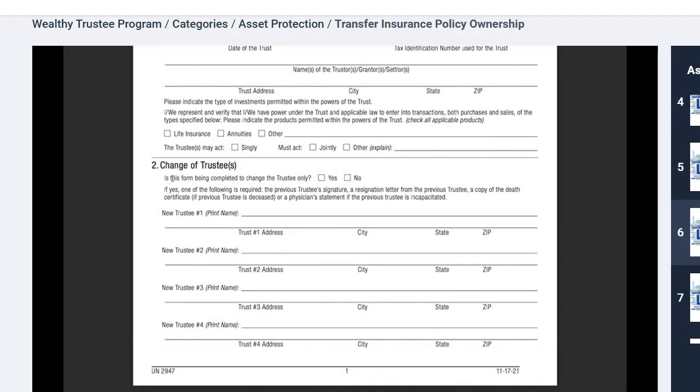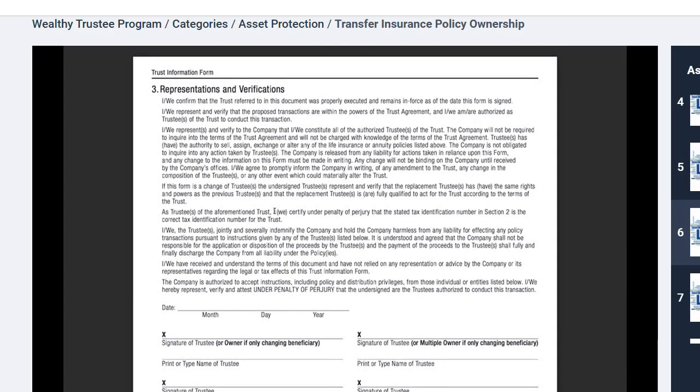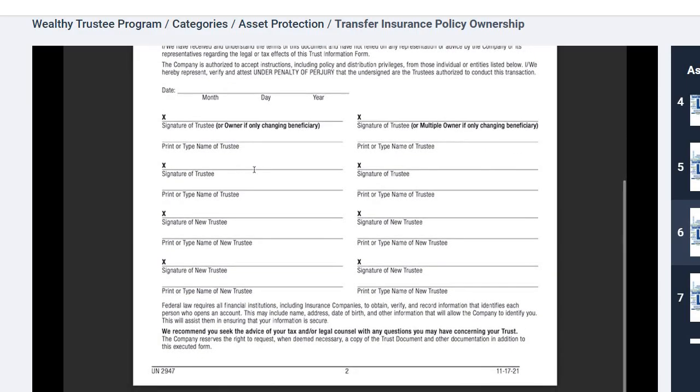Now it says change of trustees. This form section is only completed if you're changing the trustees, so that would be in the near future. If it's time for your successor to take over, then you would have to fill out this form again so that they know that the trustee has changed. And then number 3 is representation and verification. You are going to have to sign under the trustee information. You're going to print your name and then sign. And that would be it as far as completing this form.